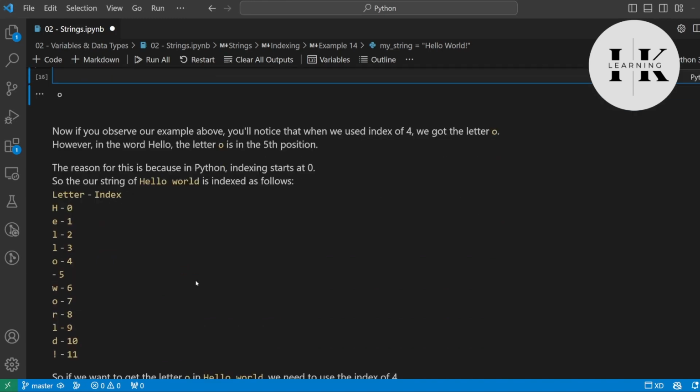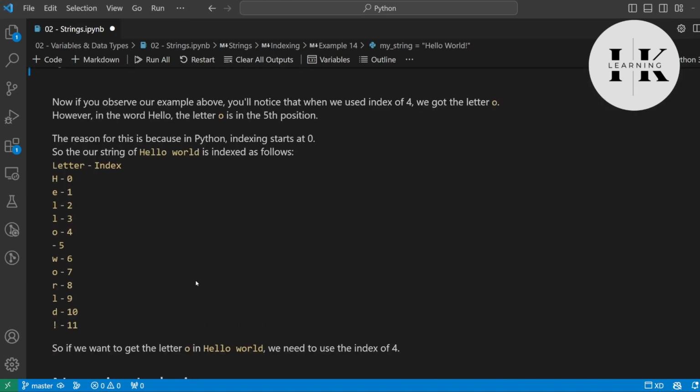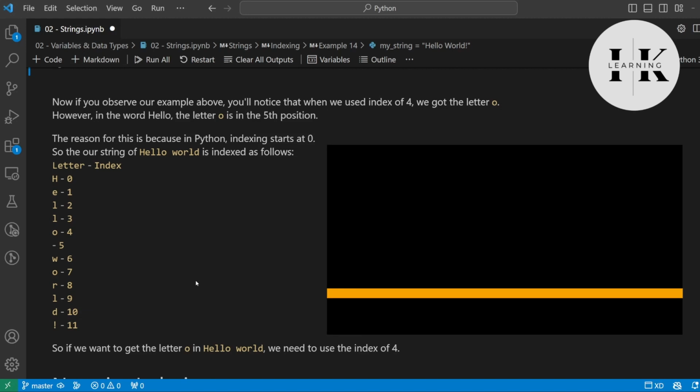Now, in case you were wondering what the index is for each specific individual character in hello world, it's going to appear both in your notebook and on the screen.